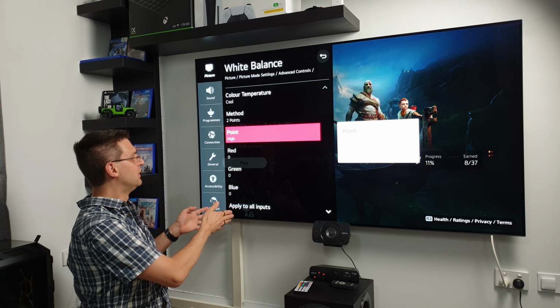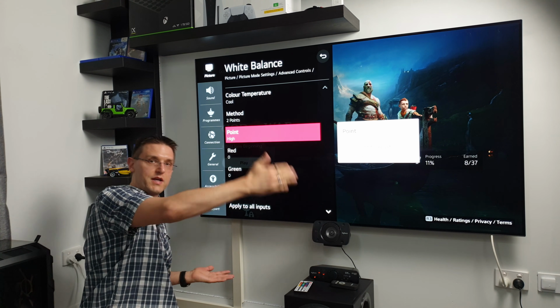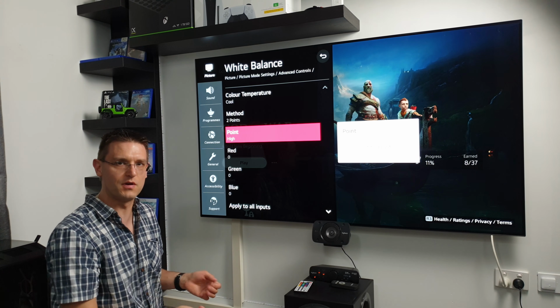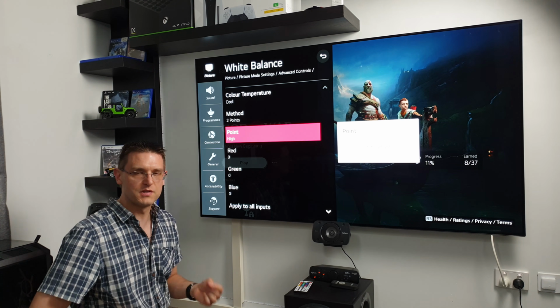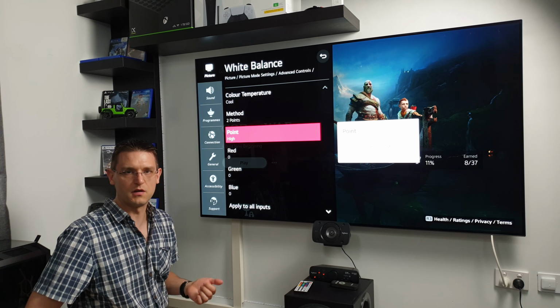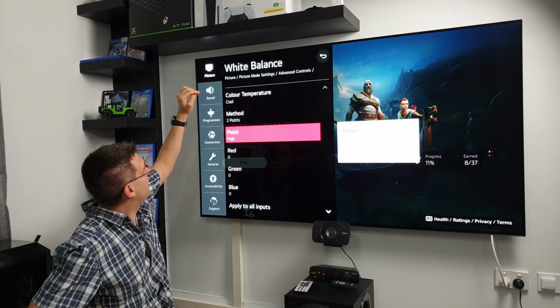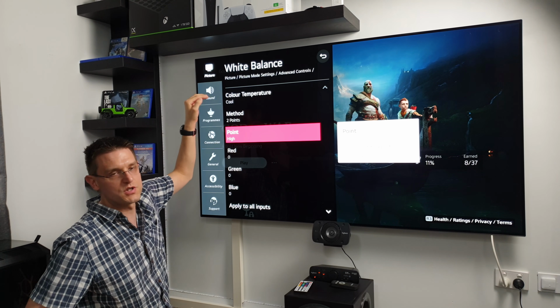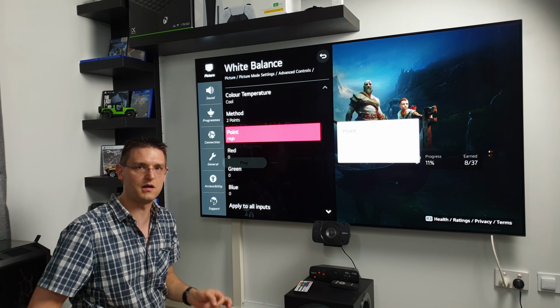But you can't copy with just one click. You can't copy your values from game mode to expert mode. So you have to do this manually, which takes a long time. If you calibrate through the service menu, then you do it once for all the settings. Okay. So what I have done is I calibrated the color temperature cool to the D65 standard for SDR.